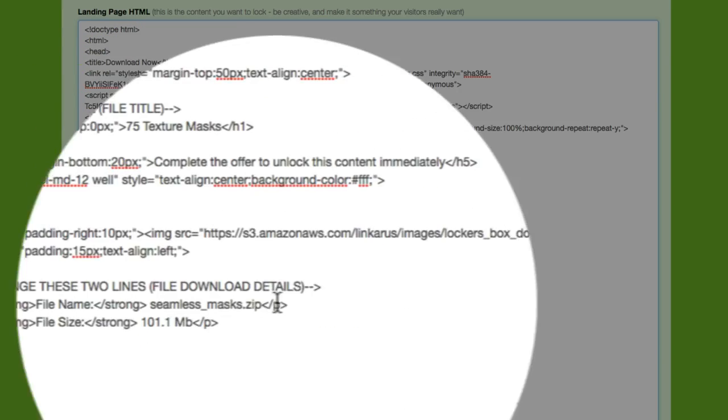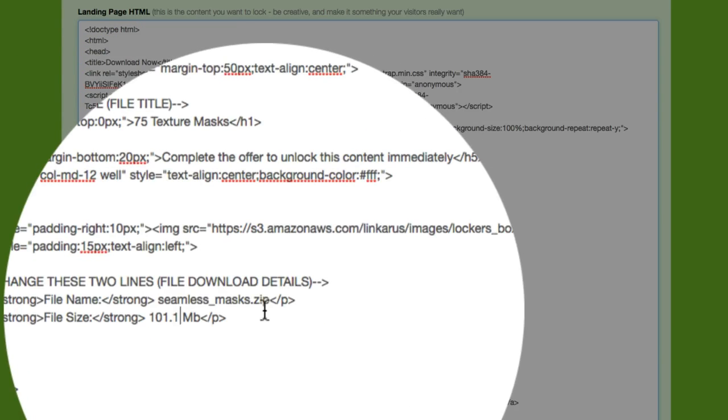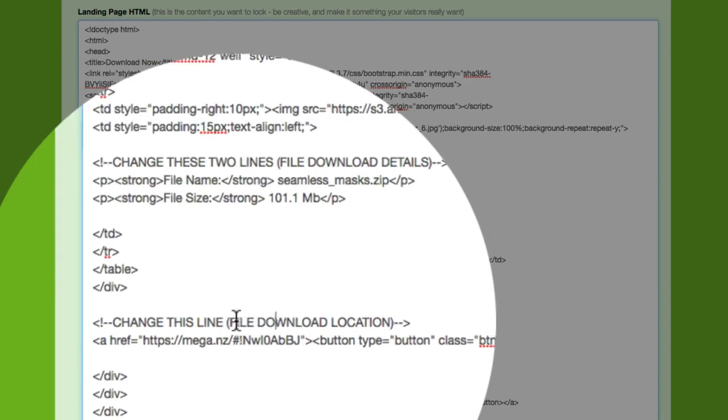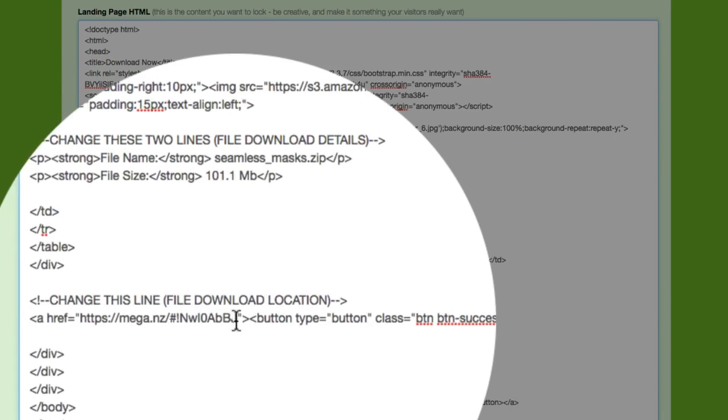You could just remove this, but it helps reinforce the idea that this is a real file and you're going to be getting real value when you download it. And most importantly, at the bottom, it says file download location.